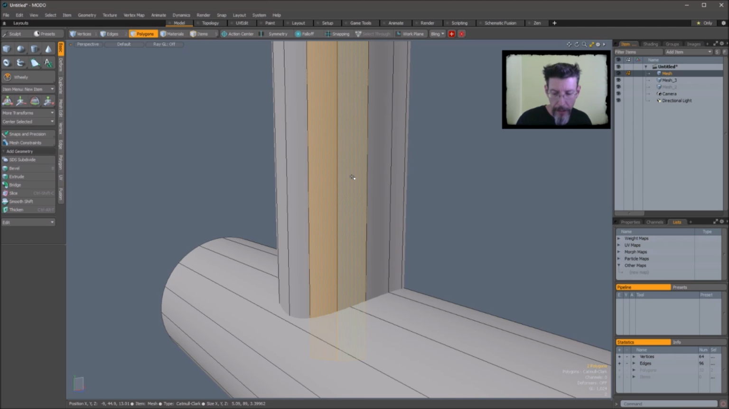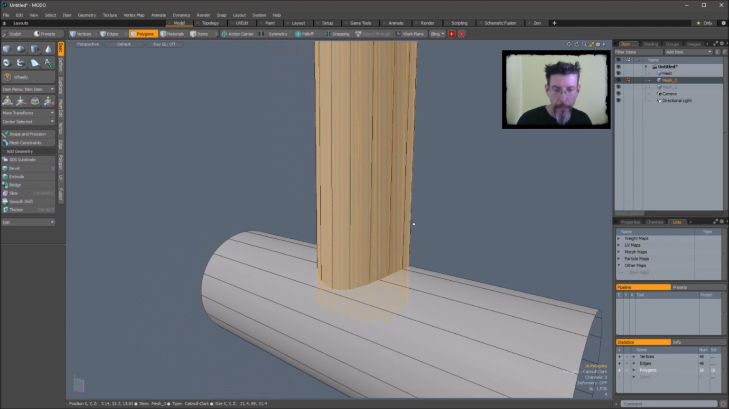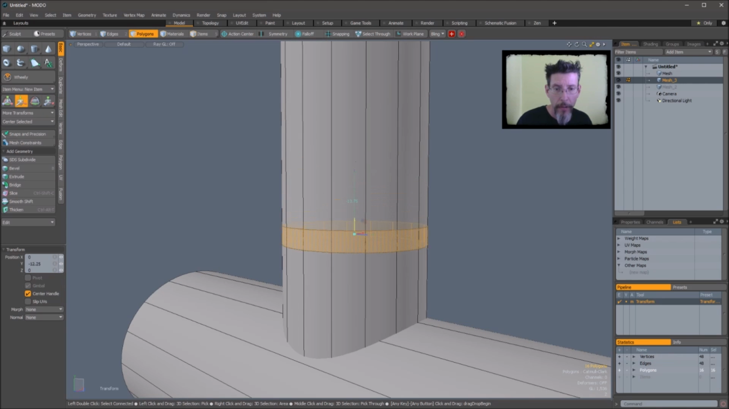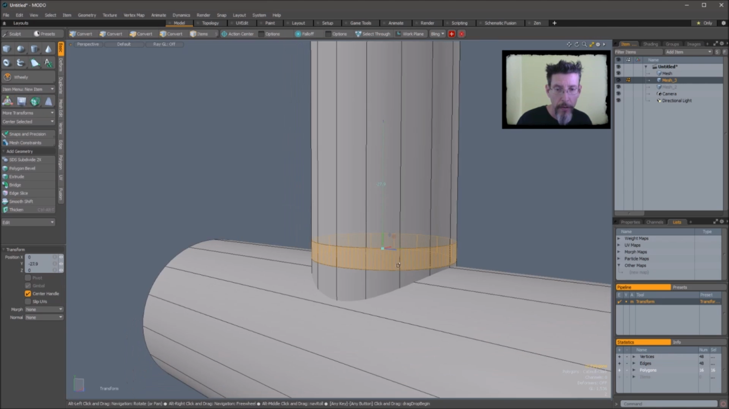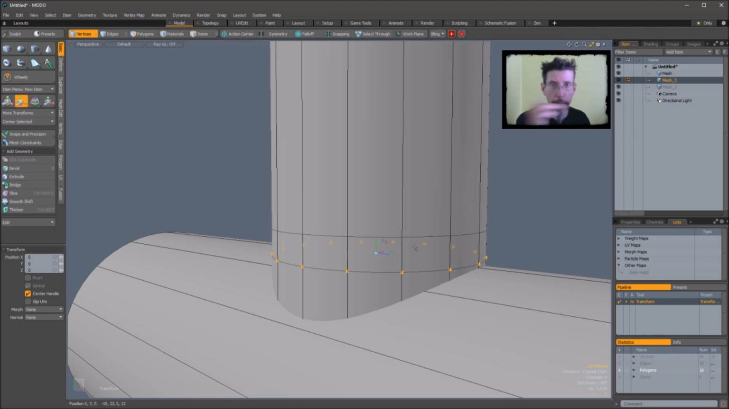So the basic plan of attack here is I'll take this upper cylinder and paste it into a new mesh item and scale it down. This is the top part of the skirt. The skirt comes in two sections, which you'll see here. So I drag this down to maybe here just to get going. Grab this edge loop. Now I've grabbed the bottom loop.